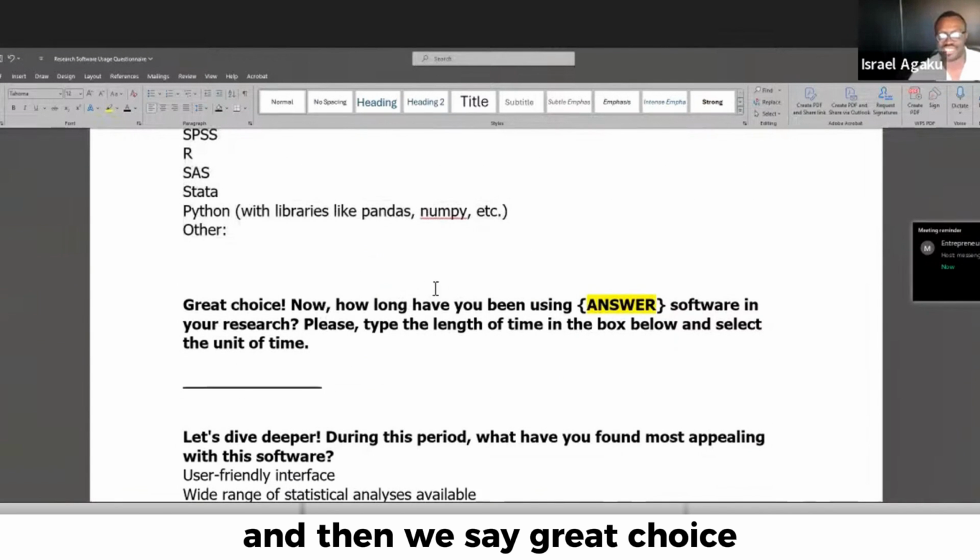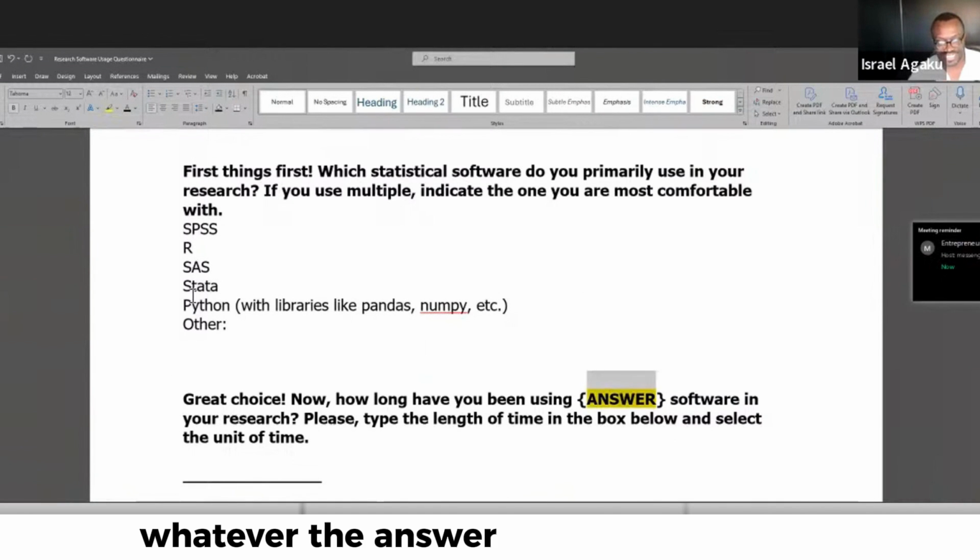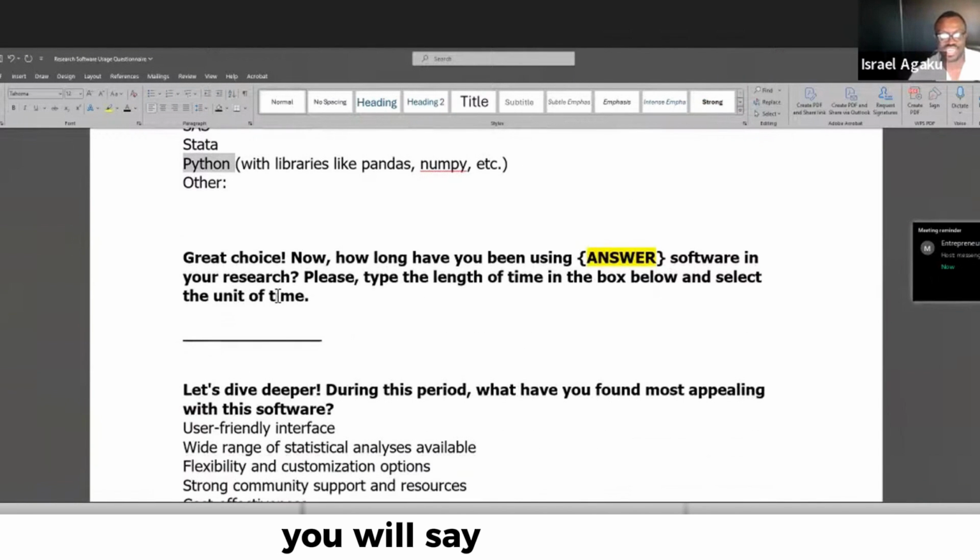And then we say, great choice. How long have you been using the answer? Whatever the answer here, you put it here. So if they said Python, for example, you would say, great choice. How long have you been using Python software in your research? Please type the length of time in the box below and select the unit of time.